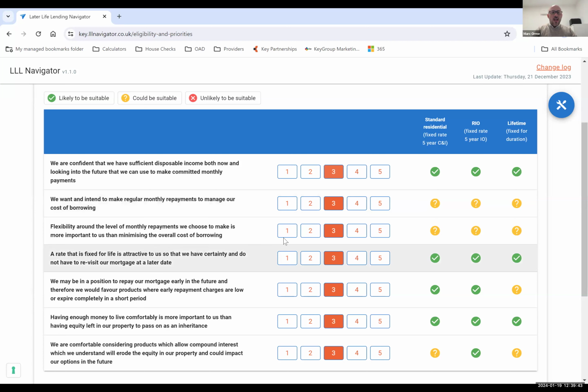So, I'm going to take another option. Some clients may want the certainty of a fixed interest rate for life, so you don't have that uncertainty and no requirement to maybe revisit it in the future. If that was a high priority, you could see that actually a residential mortgage wouldn't be most favourable based on that priority, and a lifetime mortgage could be most suitable.